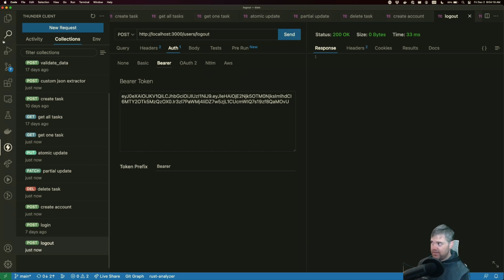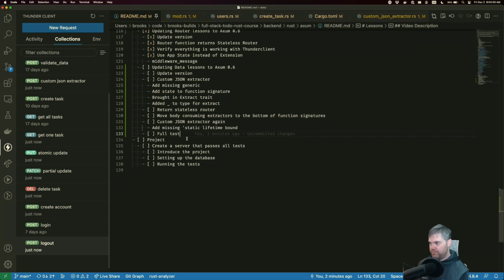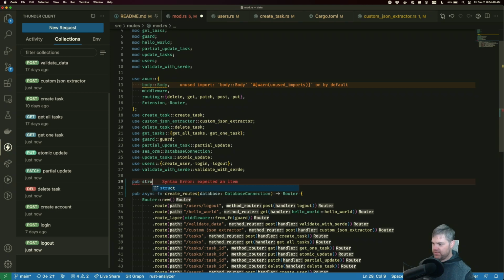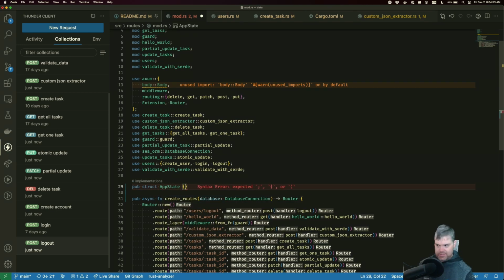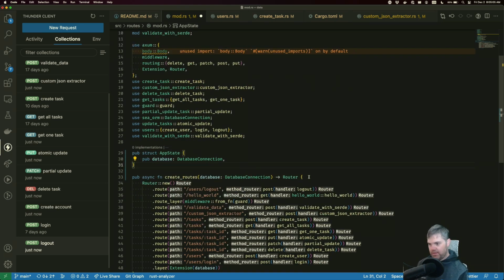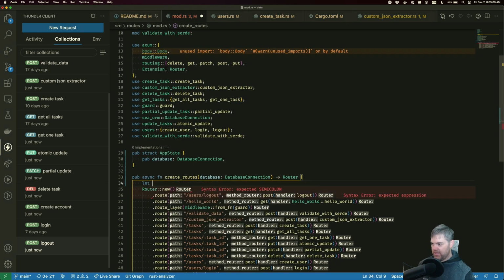Okay, and then we want to transition to, okay, so full test, and then the new fun thing is put database connection in app state. Okay, so back to you. We'll have struct app state. We'll have a database, which is a database connection. We'll create that here. So that state database.